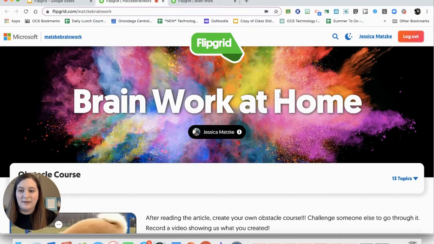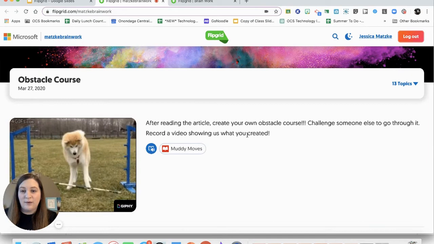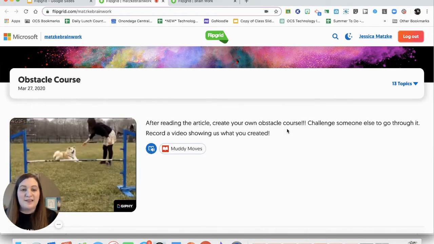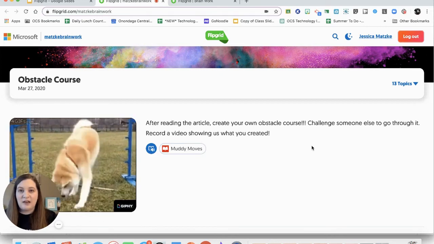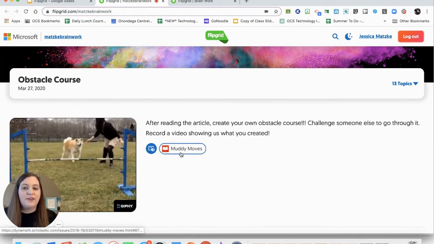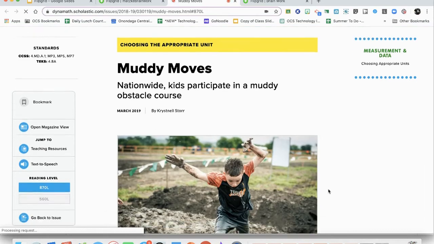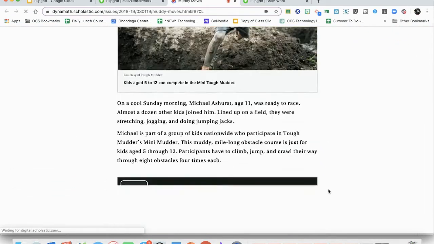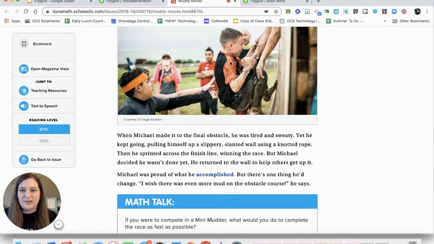So you can see here in my grid, I made a topic about an obstacle course where I had students creating their own obstacle courses and then challenging someone else to go through their obstacle course. This is something that is great for right now when they are home. I was able to link an article right here for them to read and see it goes right to Scholastic when I open it. And they were able to read this article all about Muddy Moves and talking about obstacle courses and see some videos and get some background knowledge of obstacle courses if they weren't sure.